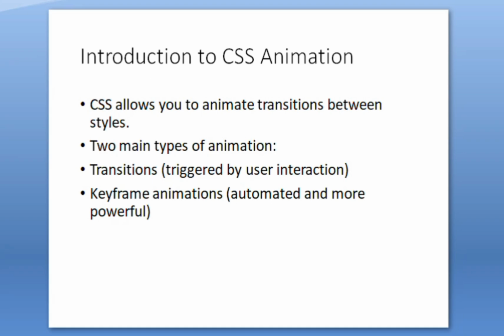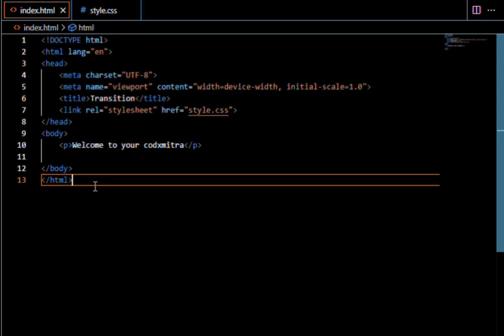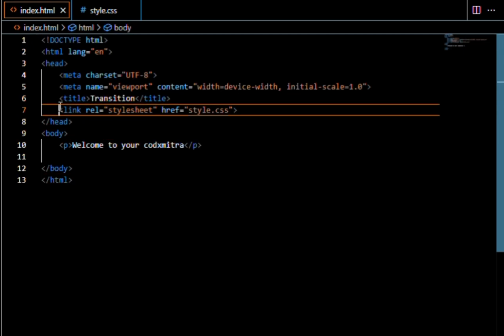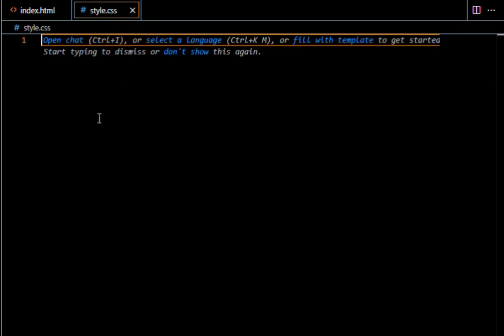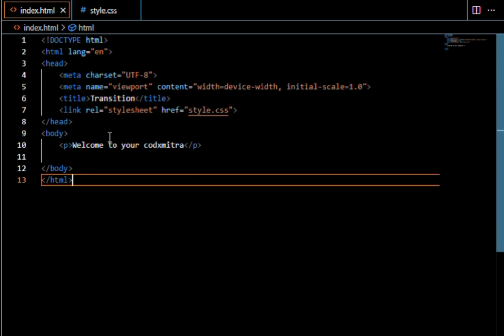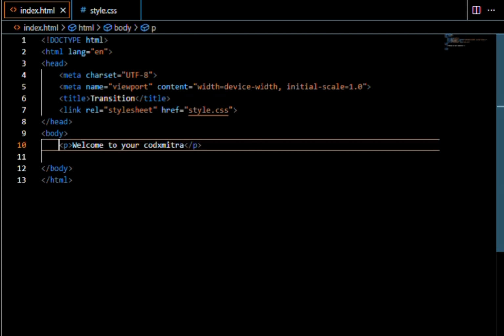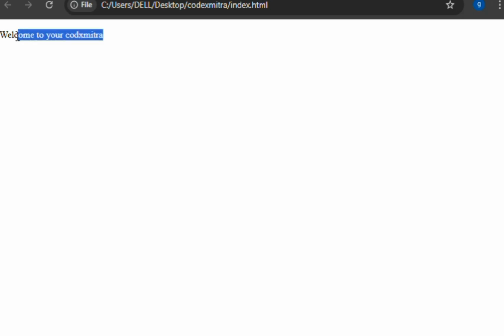Open VS Code first. So here you can see I have already created the basic HTML structure, and inside the head section I have given the CSS file link, and here is the style.css, our CSS file. The link of that style file I have given inside the head section of the HTML file. Here you can see rel equals stylesheet, and href equals that file name. Here you can see the style.css. In the body section I have given one paragraph as welcome to your Codex Mitra. So here you can see our output.